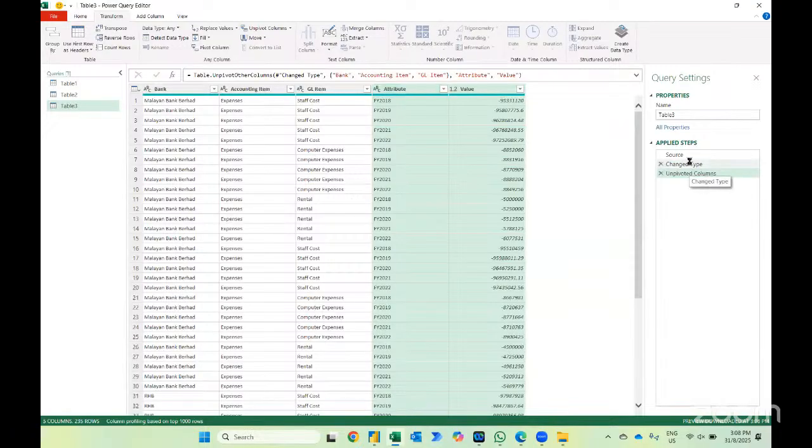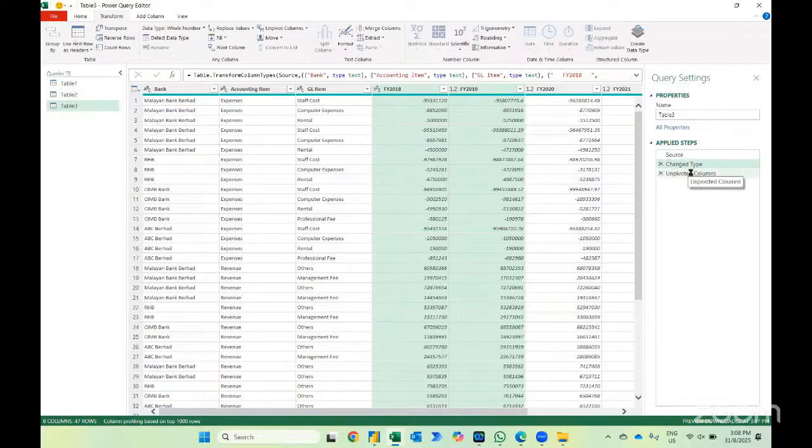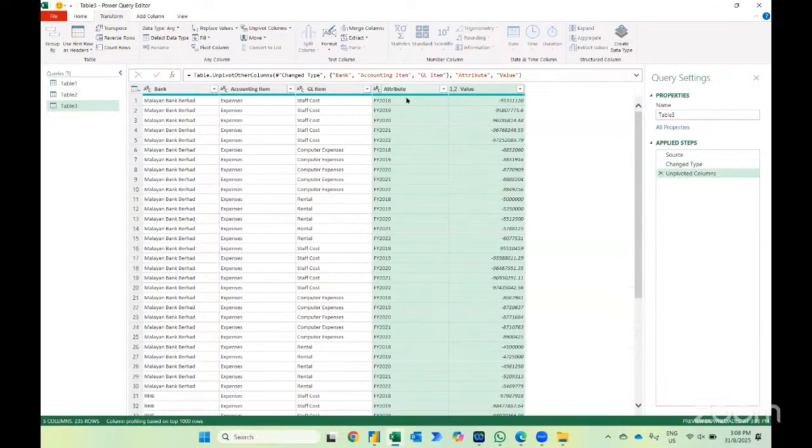Unpivot means it will convert all the columns into two different columns, which is attribute and values.